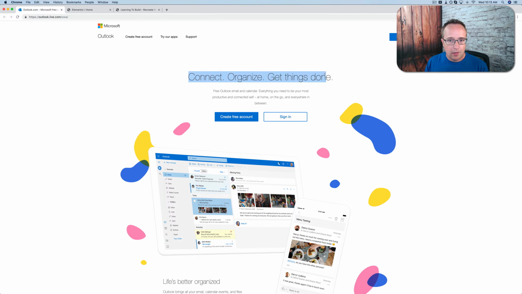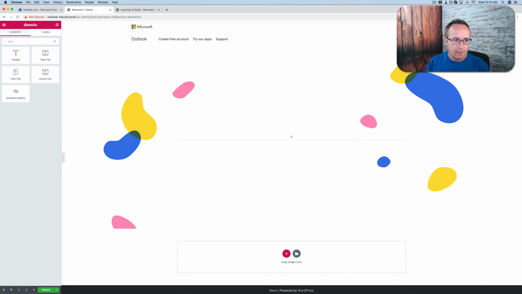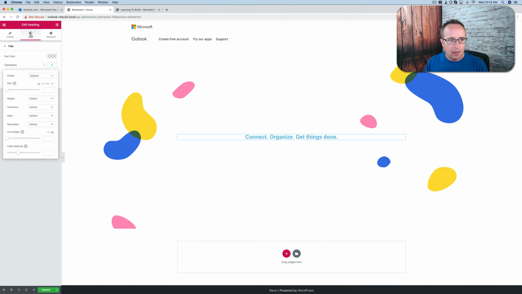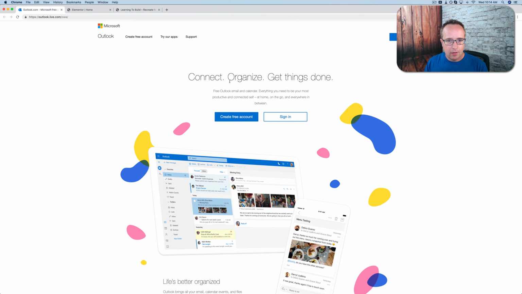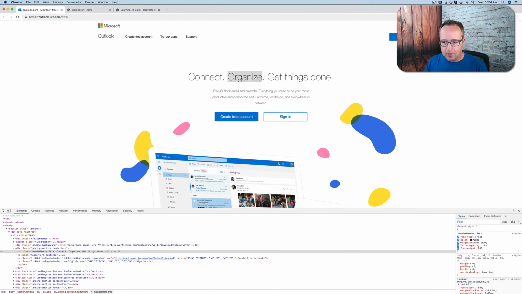We start with "Connect, organize, getting things done." Let's copy this. Let's add a heading and paste that right in there. Let's center it. Let's go to Style, under Typography. Let's make it, looks like black. Let's inspect to see if this is black. No, it's really dark gray, pound 222. And our font size is 47, so we'll keep that in mind.